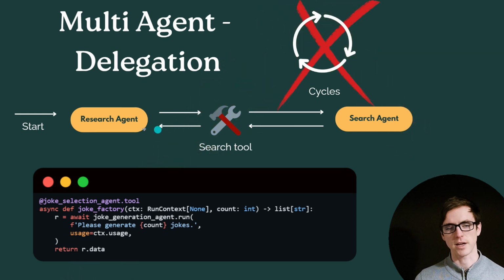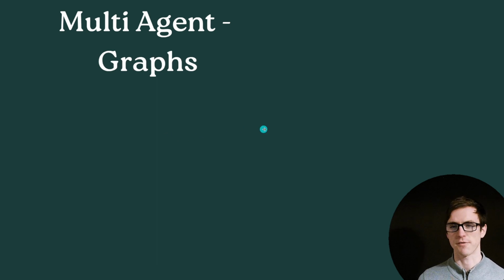You can go down and back up, but if you wanted to loop from the search agent to the research agent and have some sort of feedback loop, you can't do that. You would need to use one of the other 2 approaches. I'm not going to go into the code approach, but I'll quickly go through how the graph framework works.